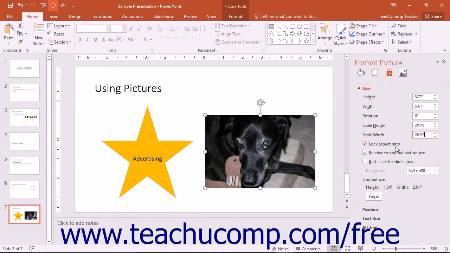You can check the Lock Aspect Ratio checkbox to ensure that when you adjust the height, the width will adjust accordingly, and vice versa. Check the Relative to Original Picture Size checkbox to use the aspect ratio of the original picture as the ratio to preserve when making sizing adjustments. Check the Best Scale for Slideshow checkbox to automatically adjust the image size by scaling it to maximize its appearance during a slideshow. You can then use the Resolution drop-down to select the resolution to use. You can click the Reset button to reset any changes made to the size of the image if necessary.